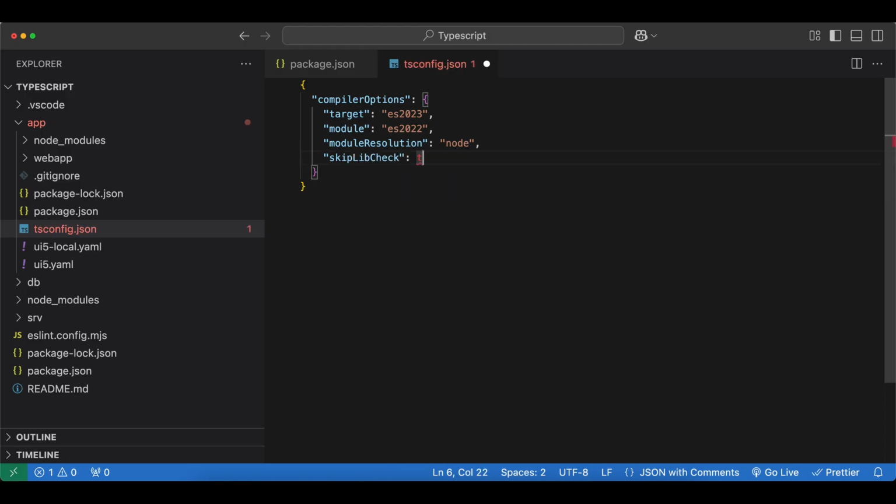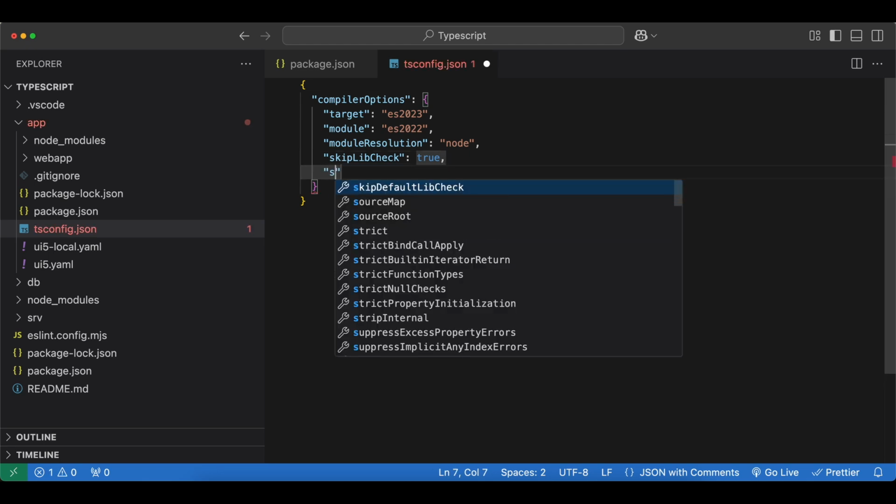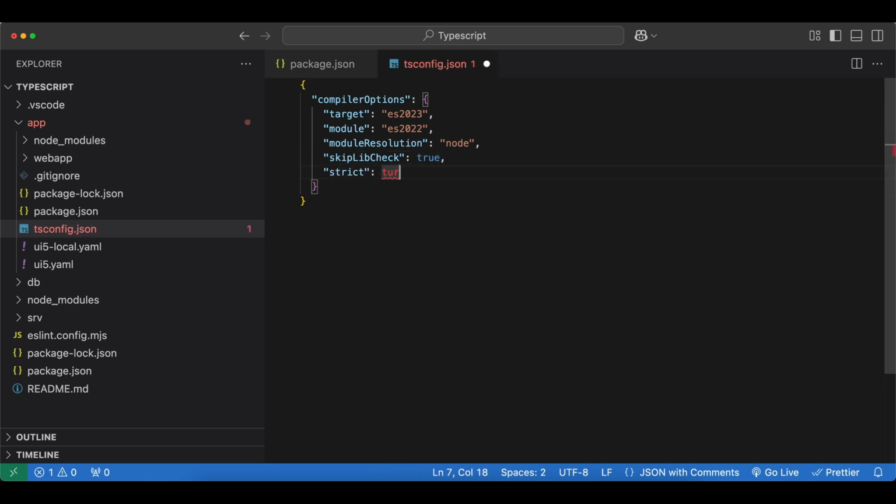And next we have skipLibCheck, and we will set this one to true, and it will skip checks for the declaration files, those files which end with .d.ts. And next we have the strict mode, and we will set this to true. And this way it will enable the strict type checking options like noImplicitAny.